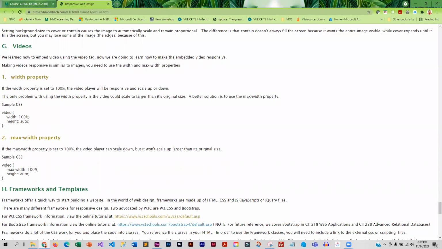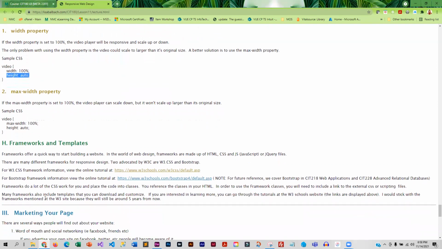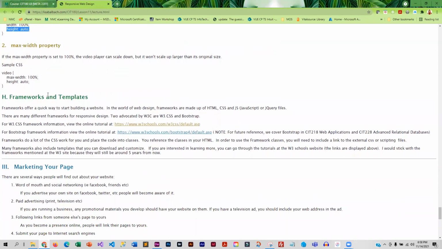We get into video here. For the video, if you set the width to 100%, the video player will be responsive. This includes iframes. Okay, so any width of 100%, you could also use max width if you want it to be able to be smaller, but not larger. And when you're doing this, do not set the height. Leave the height set to auto, which is automatic, or you can actually omit the height setting altogether because you want it to remain in proportion. Okay, and so that's pretty much the discussion on responsiveness.